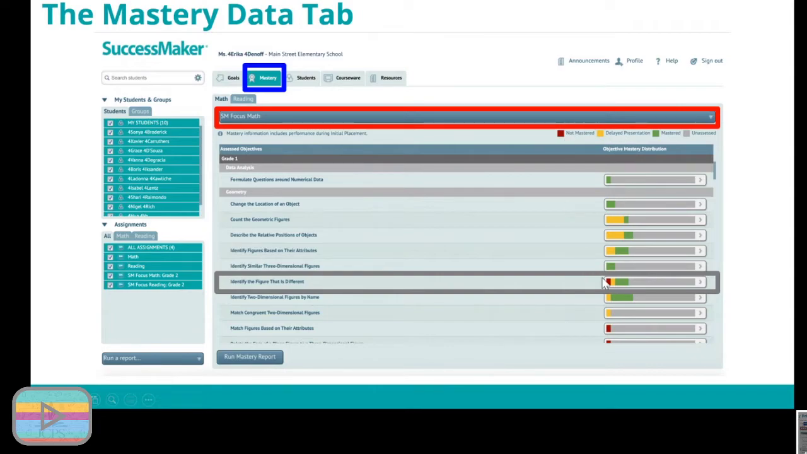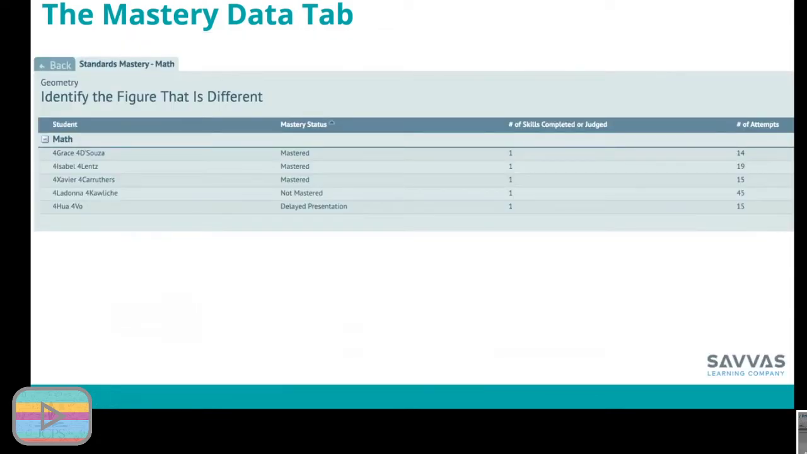And then, of course, the red means they did not master it when it was presented to them. So as we move forward, if I go back to here and click on this color, it takes me to a screen that looks like this. As you see here, Grace, Isabel, and Xavier have mastered "identify the figure that is different." Hua has that skill in delayed presentation, meaning he's getting some remediation on that skill right now because he didn't do well the first time it was presented to him.